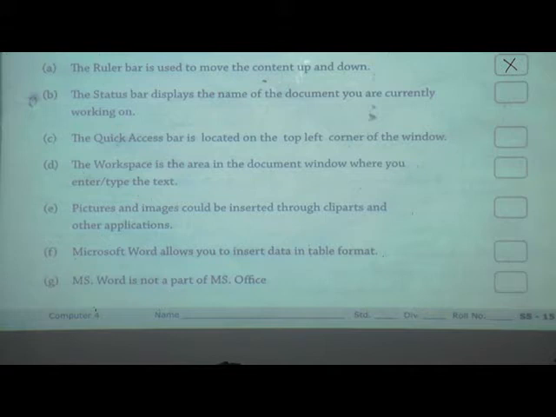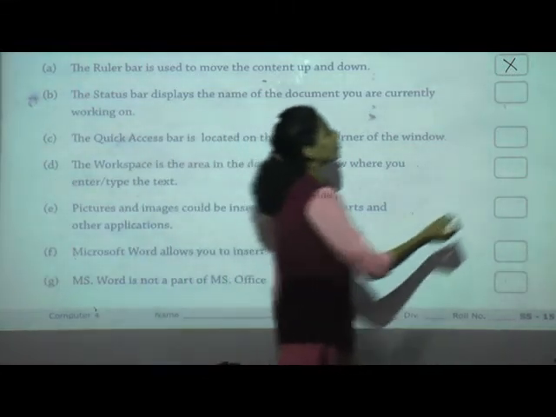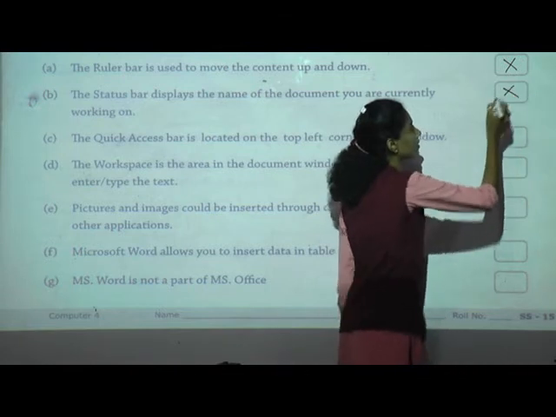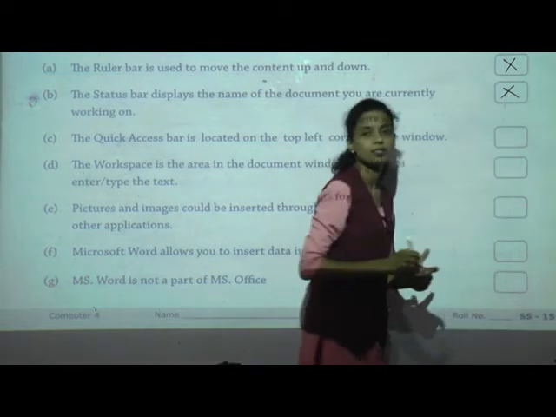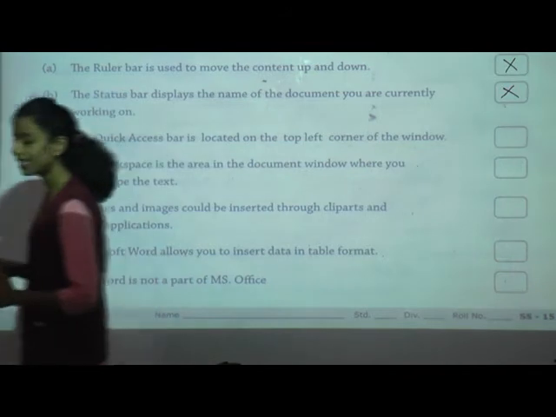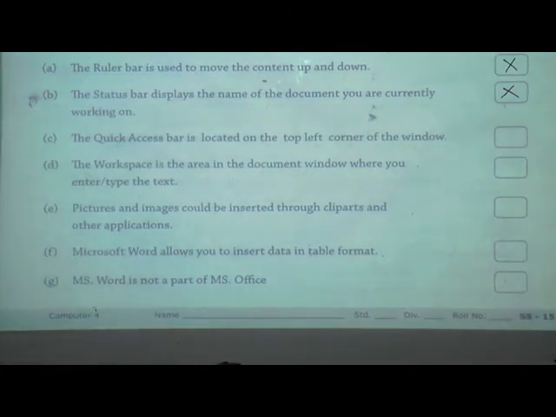The status bar displays the name of the document you are currently working on. Status bar displays the name of the document. Good. This sentence is wrong. Then who displays the name of the document? Who displays the name of the document? Good. Title bar displays the name of the document. And where is it? It is on the top side.